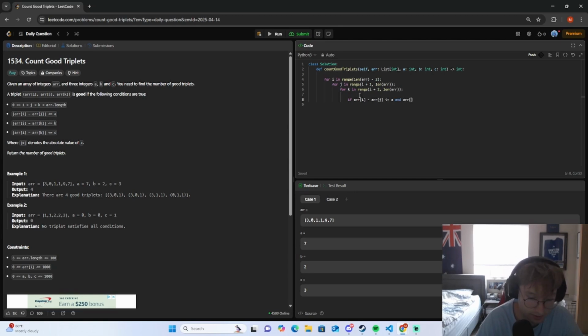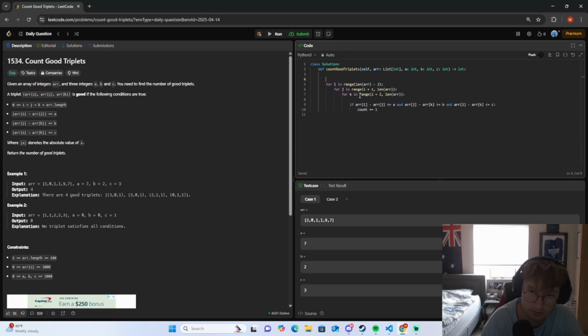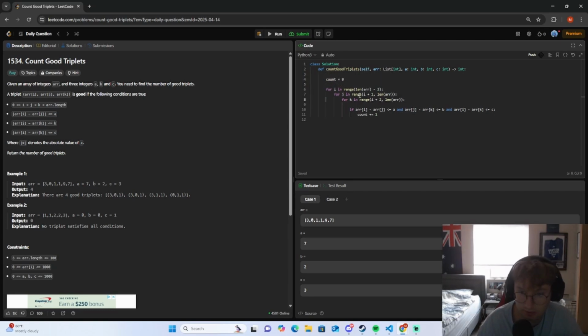And array j minus array k, that's less than or equal to B. And array i minus array k is less than or equal to C. Okay, and we would just increment our count by 1. We have our count up here, count is equal to 0, and then we would just want to return our count.